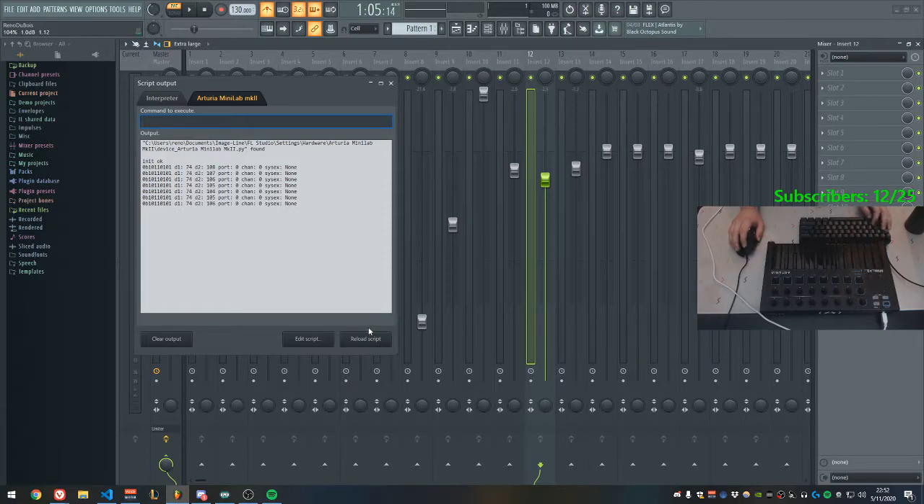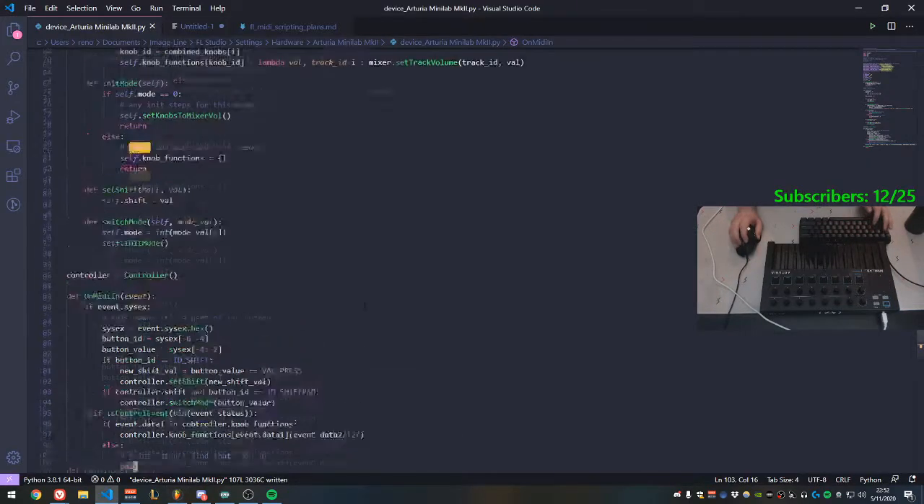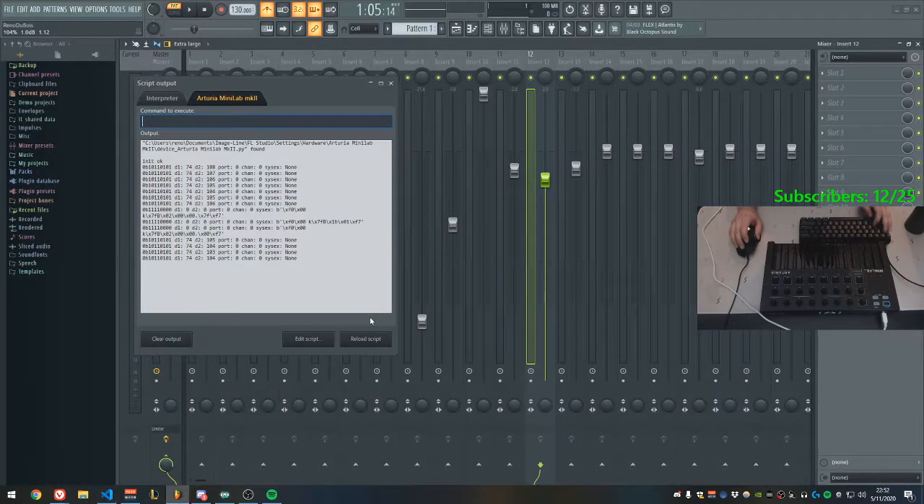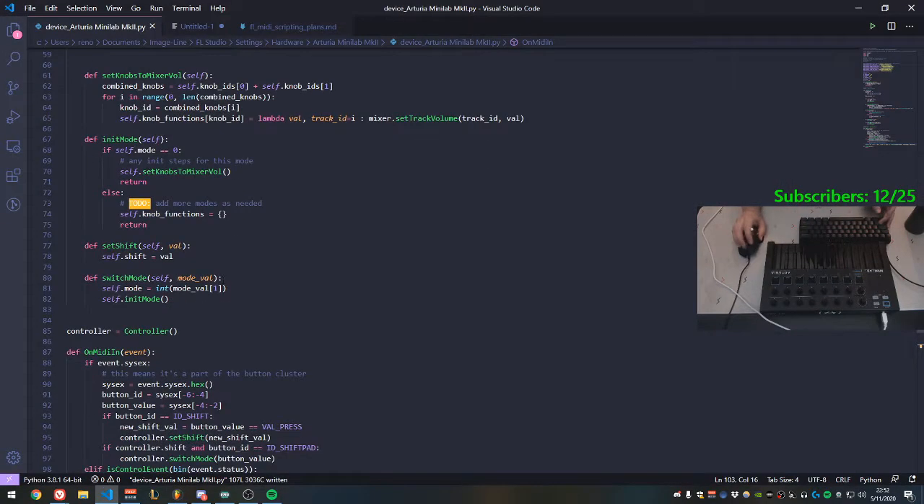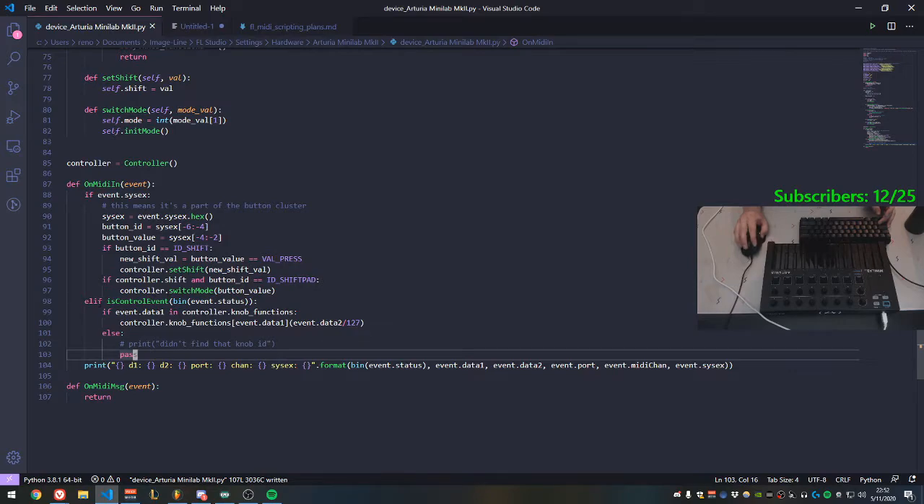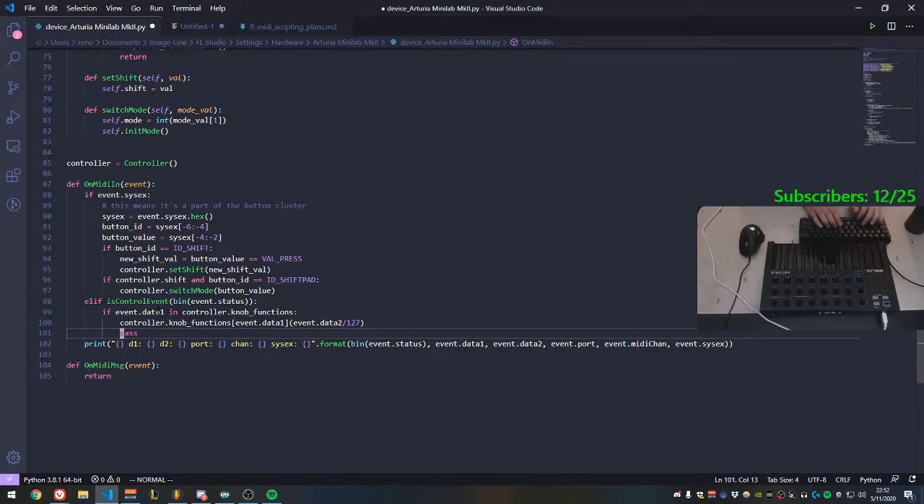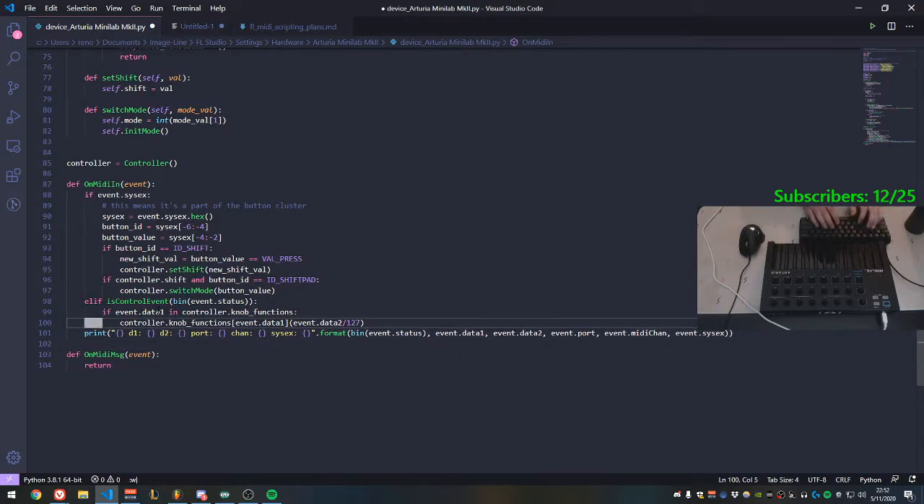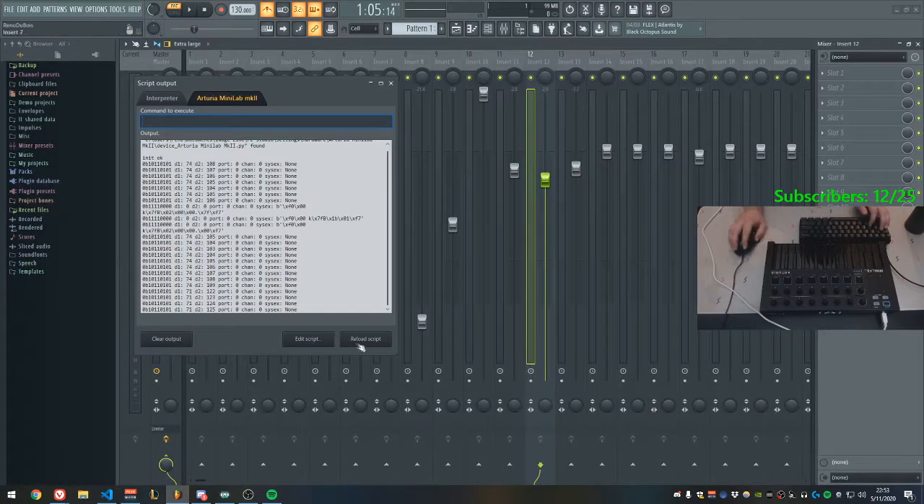Okay, so 74, is that what our... The 74. Oh, I'm a dumbass. It's only saying that because it doesn't find the knob ID inside of the knob functions. So I'm actually just not going to print that. That's fine. We don't actually need to worry about that for now. Yeah, that's actually fine. So I think that's working as expected then.